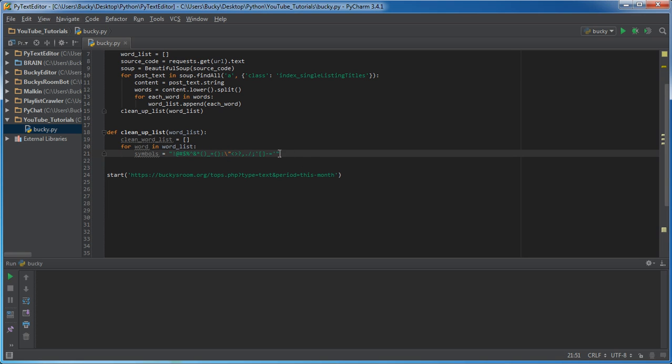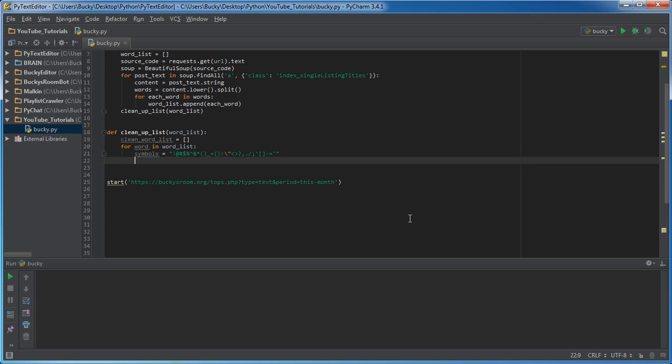So these are all the symbols, and if we missed any weird ones, then we can always go back and correct it later on. But these are most of the symbols that we want to make sure aren't included in our final results.